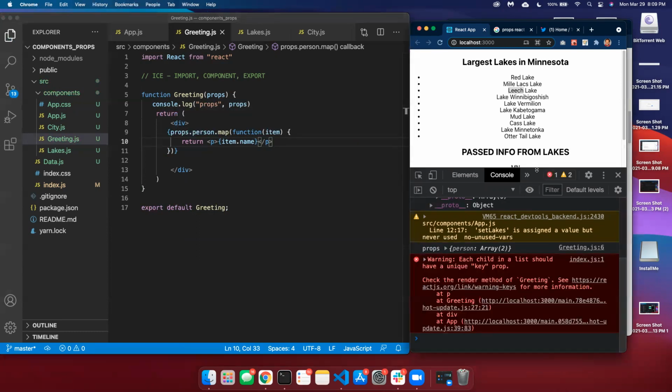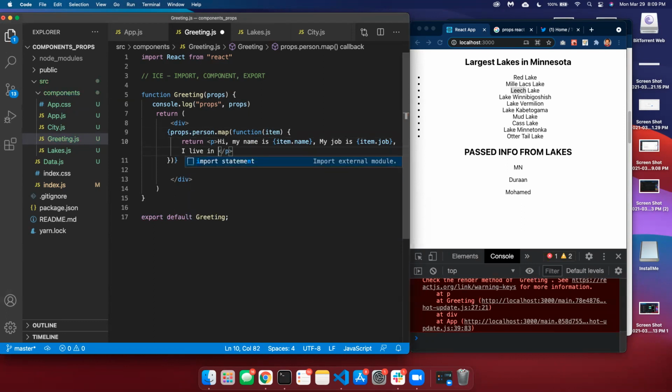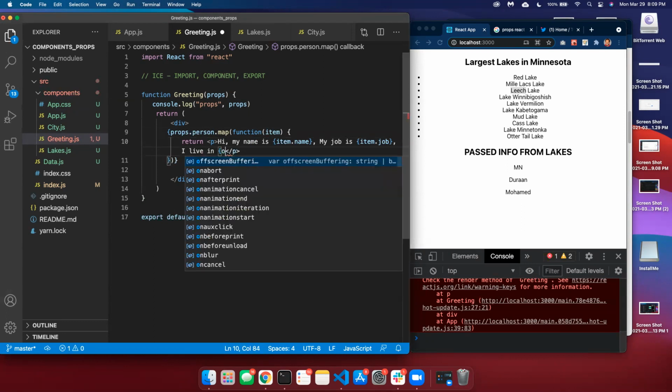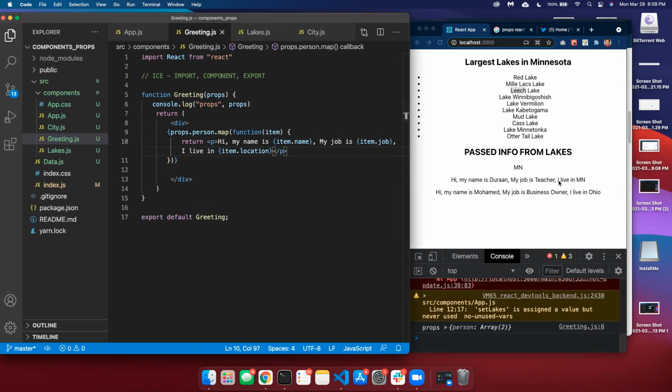So if we go here, make it smaller, the name. Now we could just put it here: Hi, my name is this, and then my job is item dot job. I think that's how it was. And then I live in, and then you could put item dot location. So as you can see, hi, my name is Duran. My job is a teacher. I live in Minnesota.